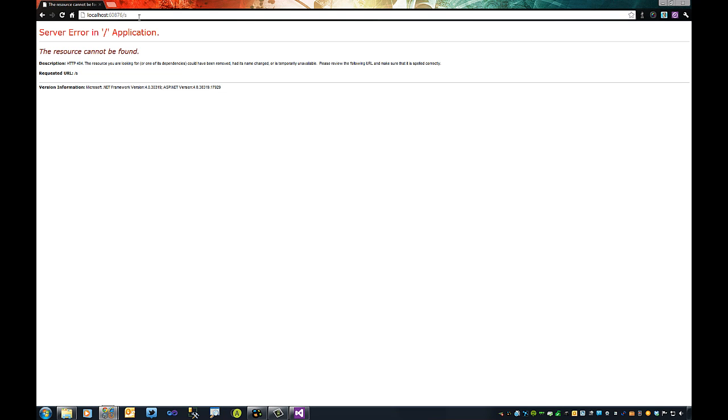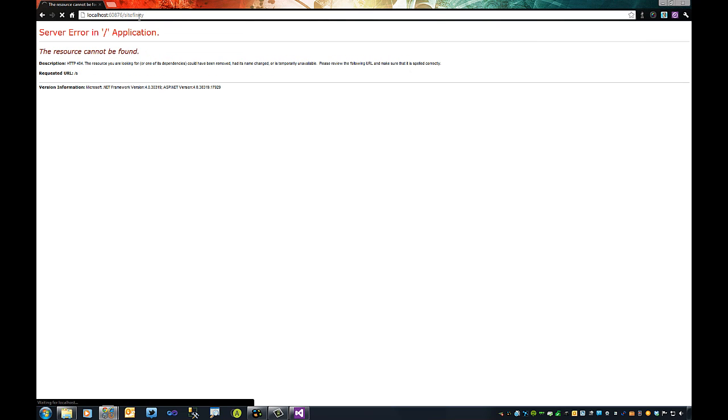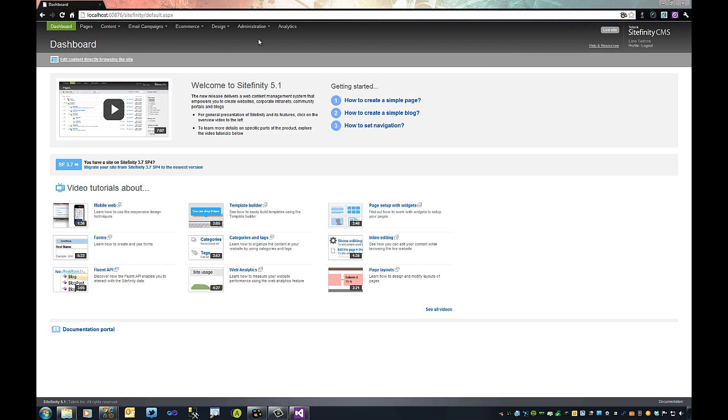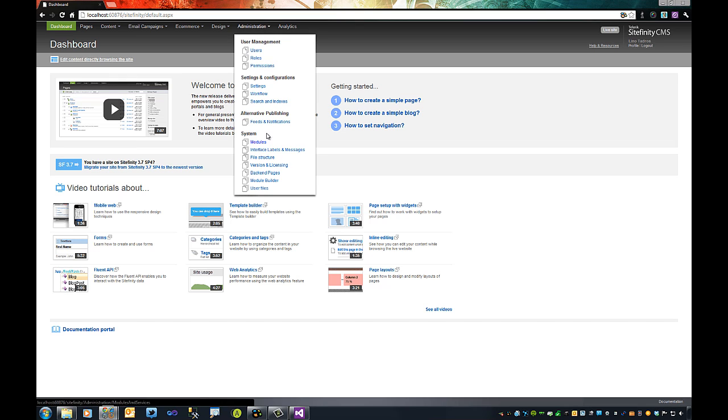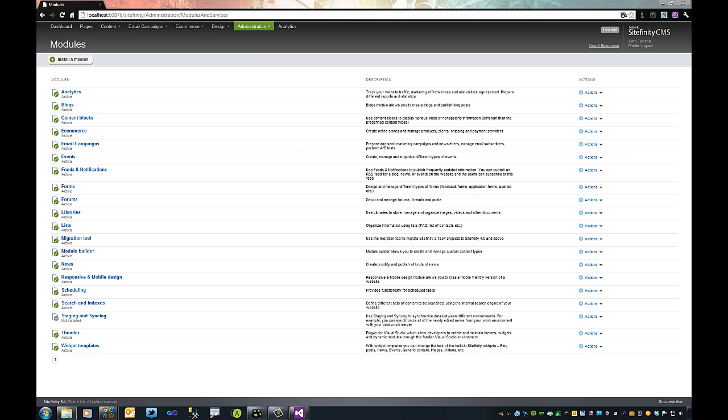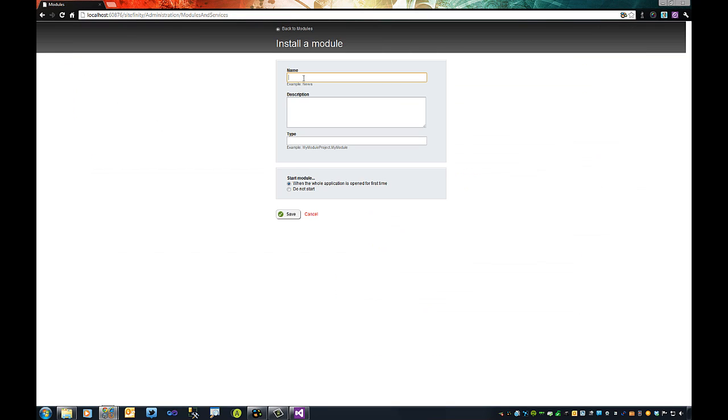Oops, Sitefinity. And here we go to administration, and where it says system modules, we're going to click on that. And here we're going to install the module we just added to the bin directory. We can give it a name. We'll say the name, for instance, will be something like Falafel Dashboard. And the description, let's say Falafel Dashboard for Sitefinity MVC.